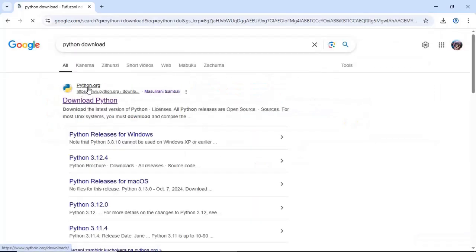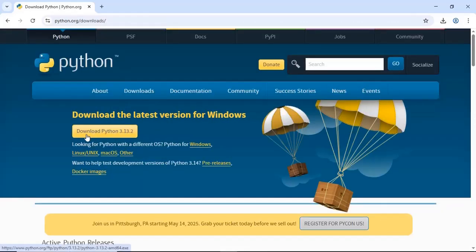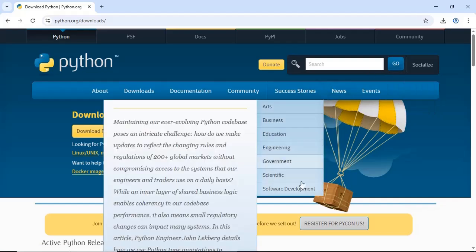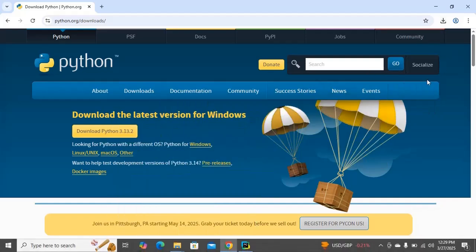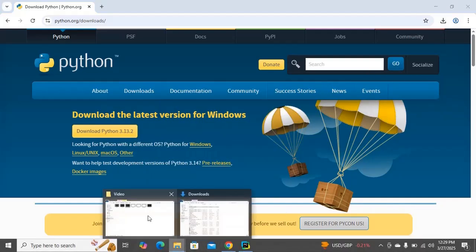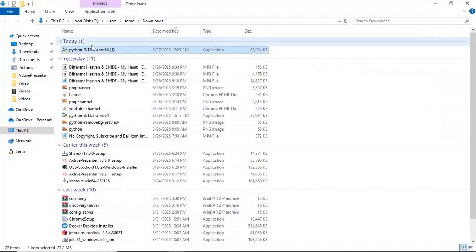You can see this link, python.org. Go ahead and click it. You can see this button saying download Python 3 point blah blah blah. The version might be different by the time you are watching this video. So go ahead and click this button. For time saving, I've already downloaded Python. You can see it in my downloads here. So I'm going to install this setup.